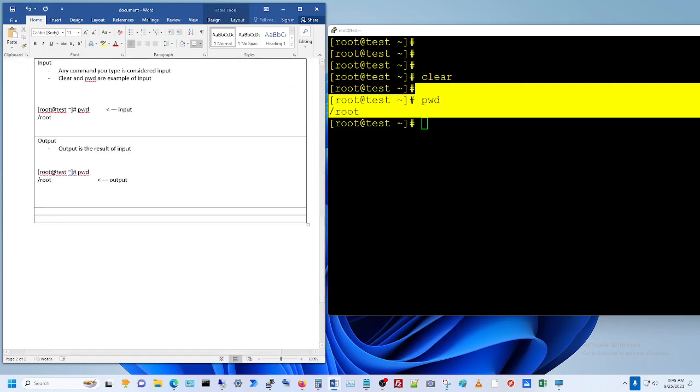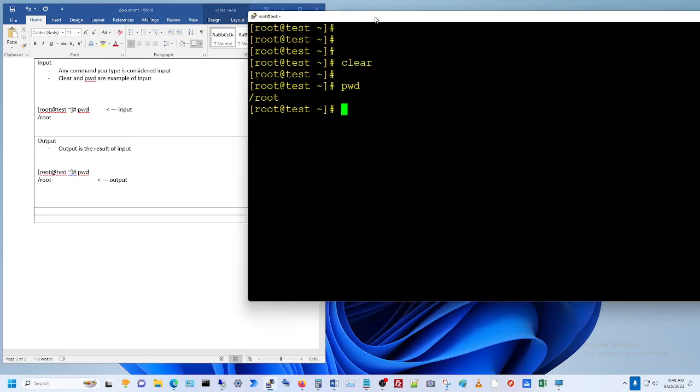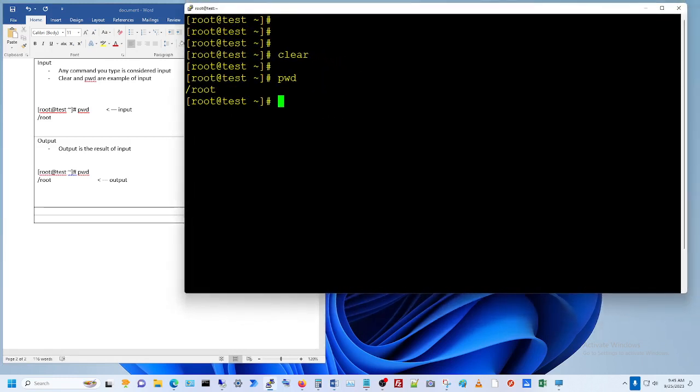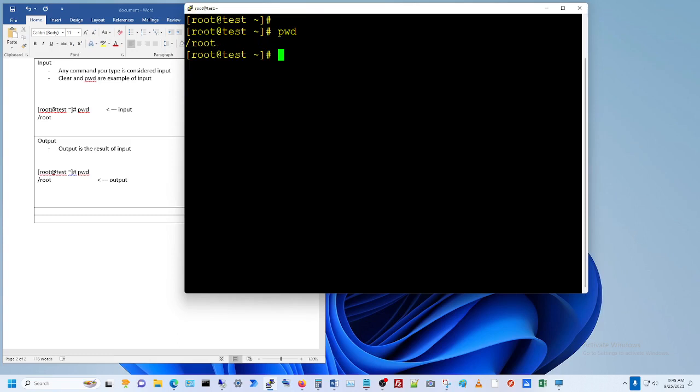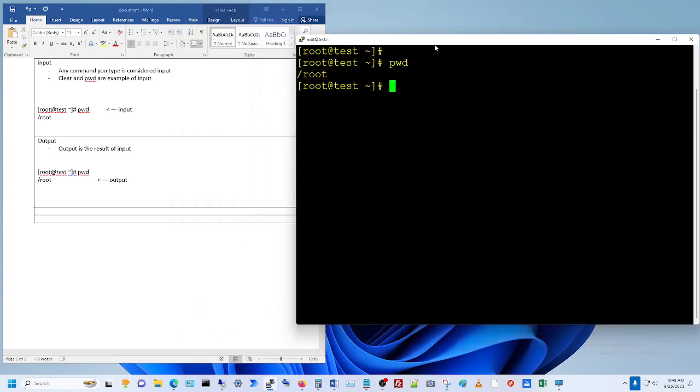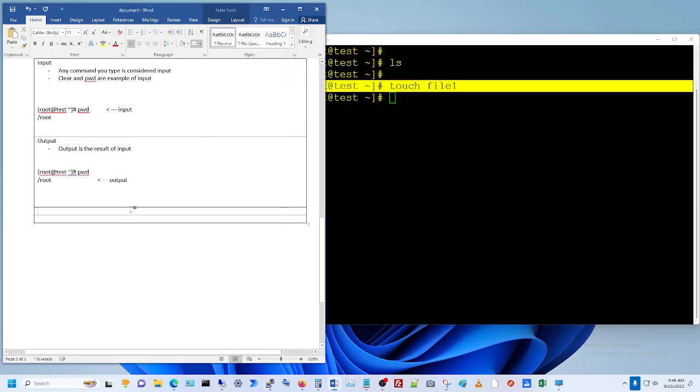Okay, now let's move on. Let's get a real command to use. I'm going to clear the screen and type ls. When you type ls, there is nothing here. But let's create a blank file with touch file1. Touch file1 creates a file.